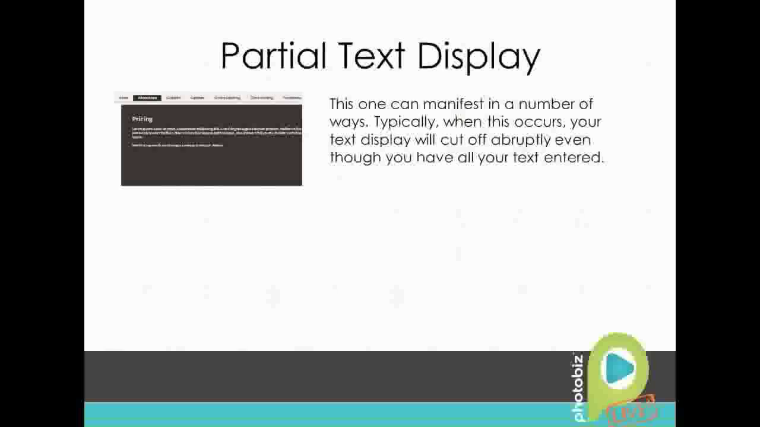Okay, partial text display. This is another one that we can run into from time to time. Typically when this occurs, your text will cut off abruptly, even though you have all of your text entered into the text content box. When you go and look at it, you only see part of it. It just stops, and it's not really showing what you wanted it to show.